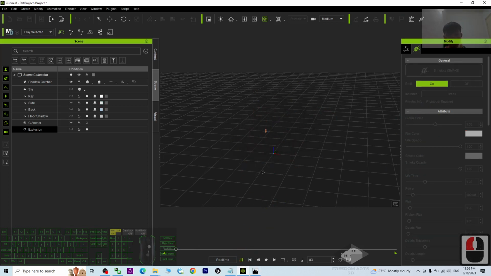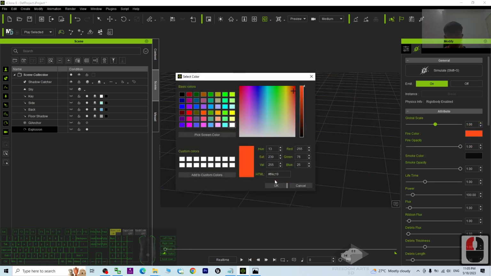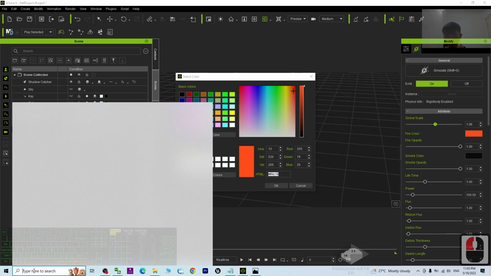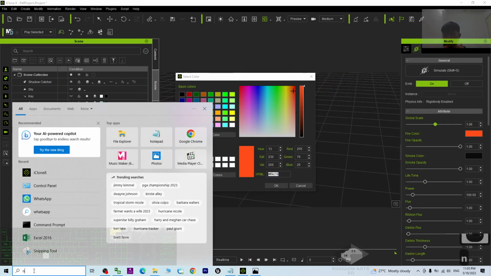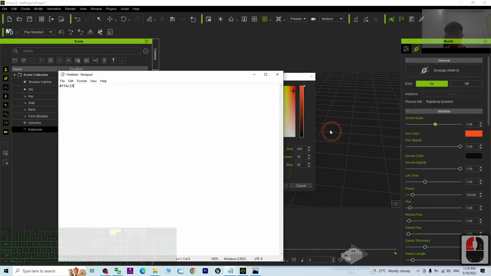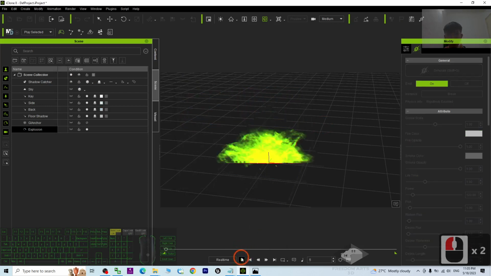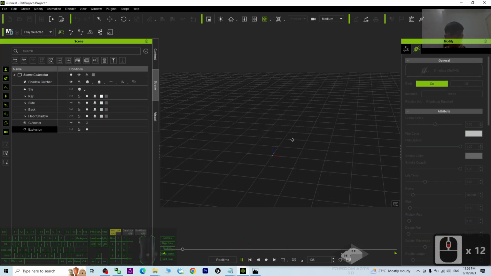That is the size. Next is the color of the explosion. This is the default color. You can copy this HTML color code, Control C to copy as a backup. Then maybe you choose a notepad and paste it there. Now we can test any other colors, for example a green explosion. Yes, now you can see the explosion become green.